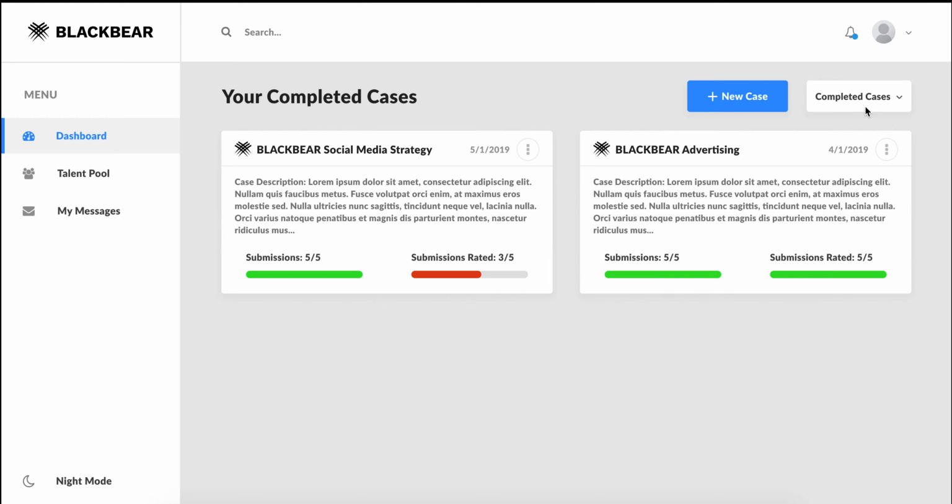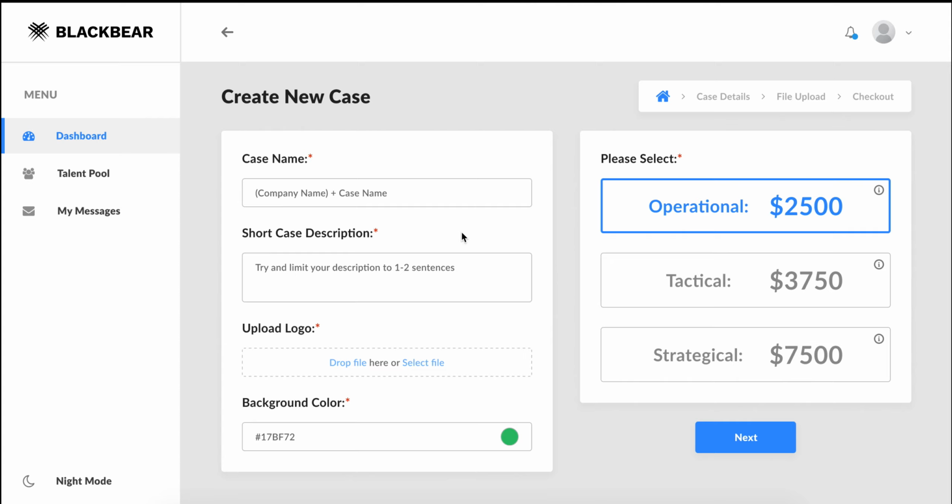I think that's everything here. We just have to do the new case. Yeah. So let's do the new case. So the company wants to create a new case. All you need is case name, short case description. The 1 to 2 sentences is just so that the cards don't get stretched and distorted. If a company did put like 6 sentences, you just have to cut their sentence off and leave some dots or something, just so all the cards are kind of even.